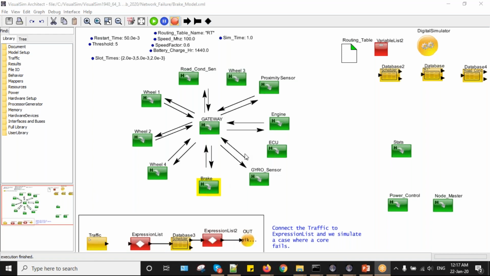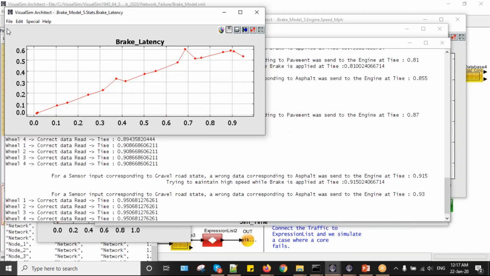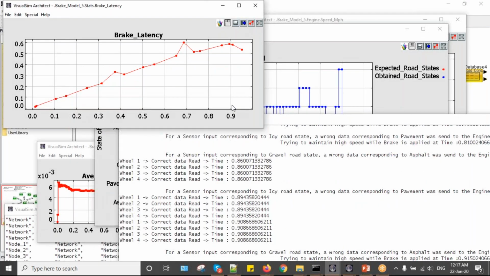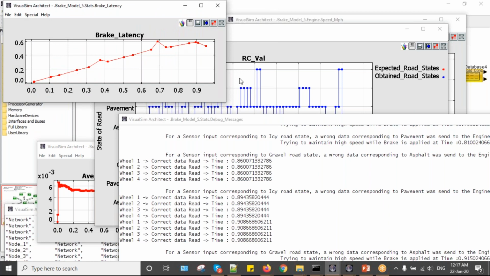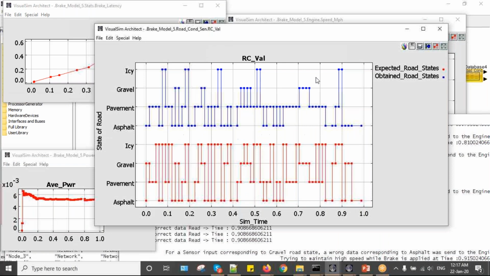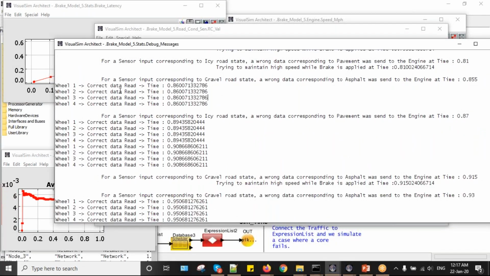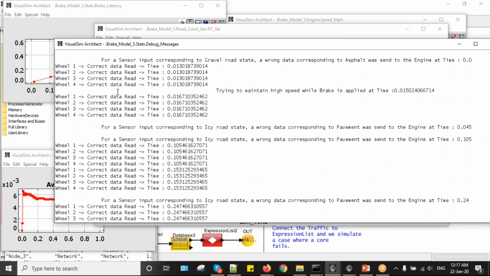Each block is feeding the data into the ECU. If I run this model, I can see a variety of stats, such as the brake latency. Whenever the brake is applied, we can see the latencies of the task, then the average power being utilized. This is a very interesting stat. You can see here that for different load conditions we have the correct data. If in real time some wheel is not getting the correct data, we'll send back the data and get the correct data at that instant. Suppose the road condition varies, like a rough road, an icy road, or a gravel road. We can see at what time we get the correct data if the brake is applied. All these things are specified here.